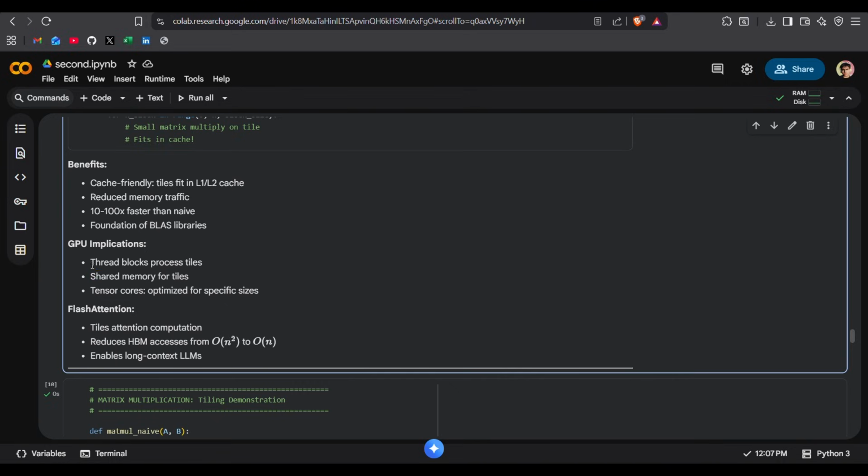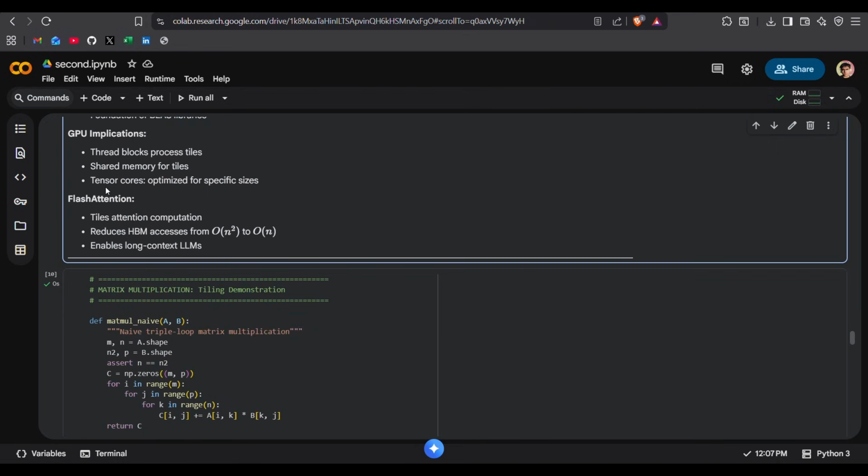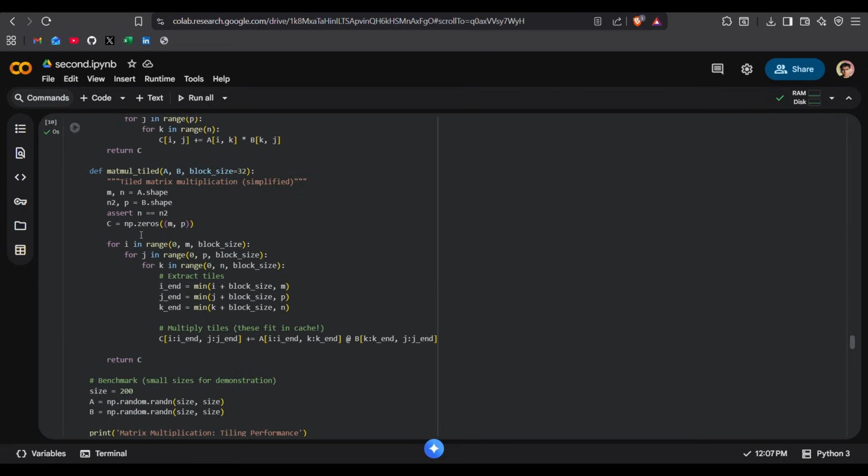GPU implication is thread blocks process tiles, shared memory for tiles, tensor cores optimized for specific sizes. Flash attention tiles the attention computation, reduces HBM accesses from O of n squared to O of n, and enables long context LLMs.